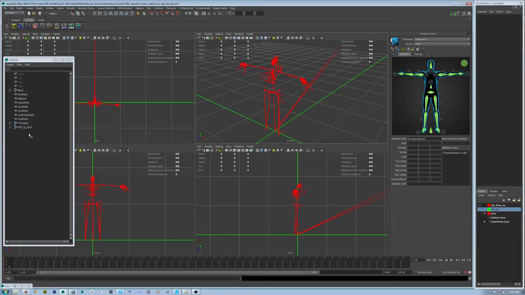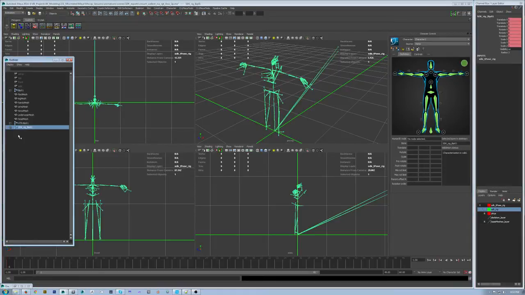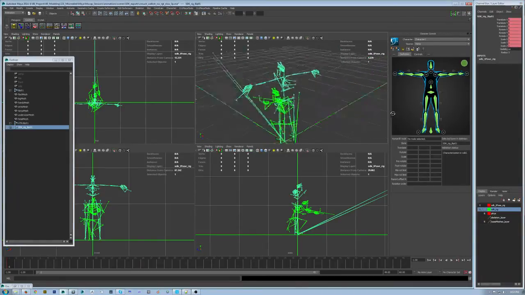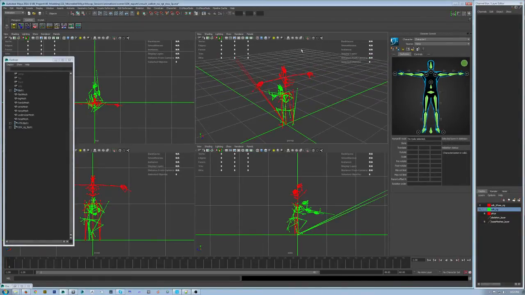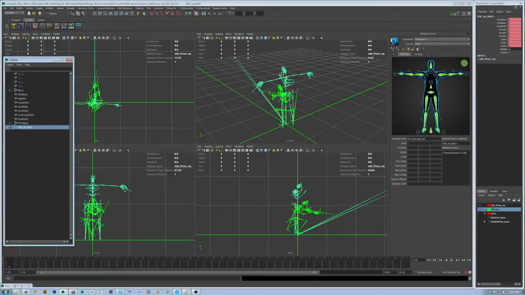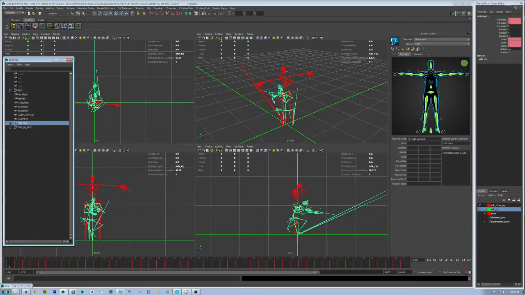Okay, so I'm going to select that rig that we just brought in, which is this SDK rig. And you can see I have a key on keyframe -1. So I'll go ahead and bring back my SDK rig. What I'm going to do is copy the key over from the T-pose rig onto the SDK rig so I can have the SDK rig standing in that T-pose position.